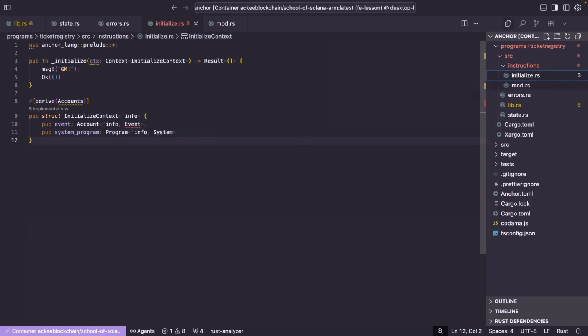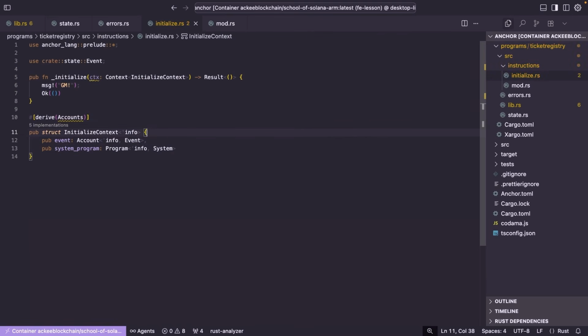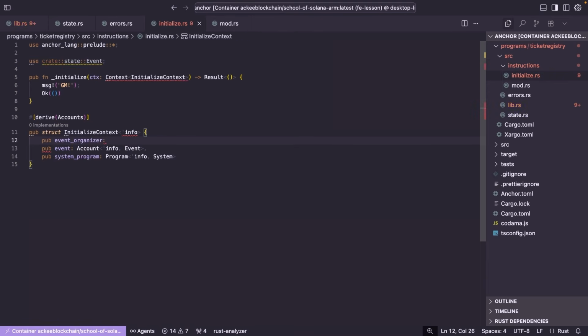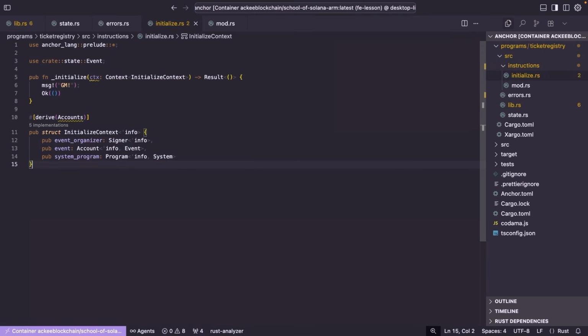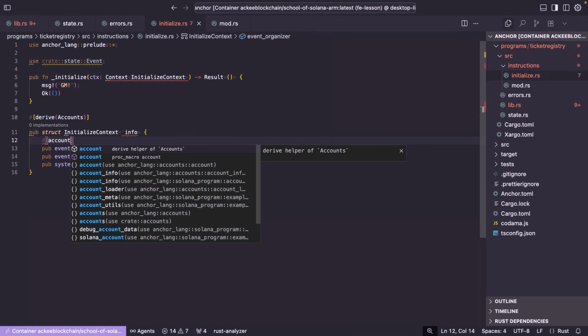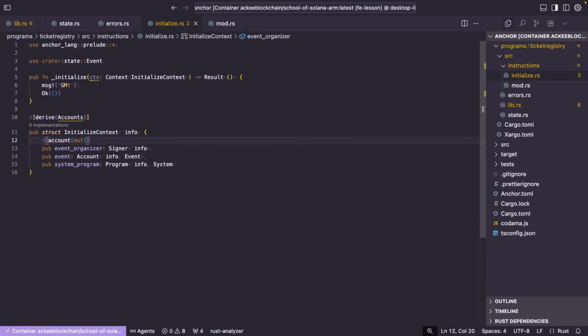And let's get back to our initialize instruction. So now we can import the event account. We also need the event creator or organizer, pub event_organizer, and this account will be the signer. Alright, these are the accounts. Now for the constraints. Signer is simple. All we need is to make the account mutable, because this account will pay for the account creation.